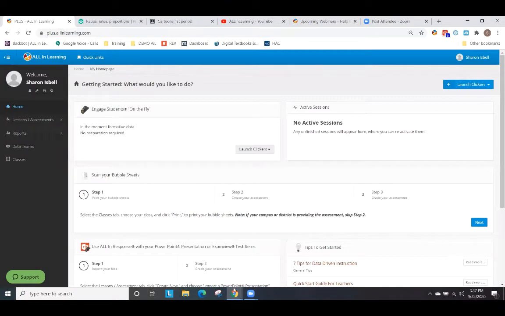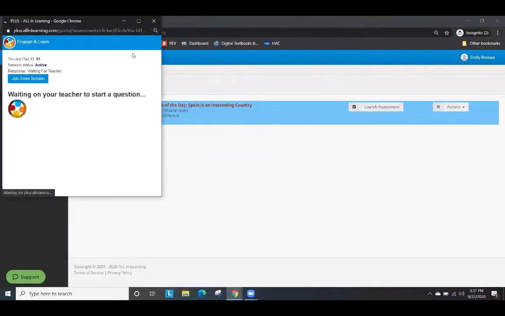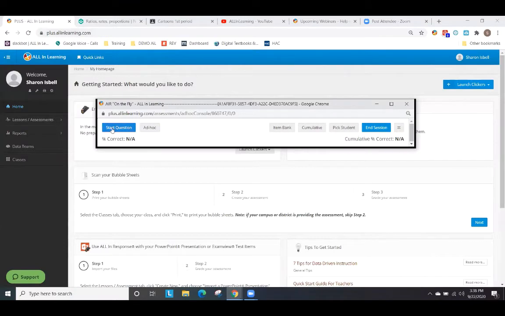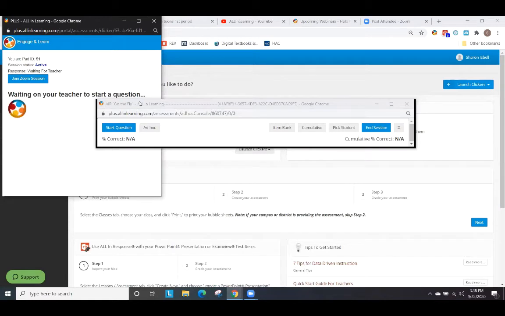Once we've done that, our students, again, log into their devices. They launch their clicker. They get a clicker bar that populates, and they join the session. When they join the session, the teacher gets this clicker bar. This is where we start questions. So when you saw my student's clicker, it says it's waiting on the teacher to start the question.